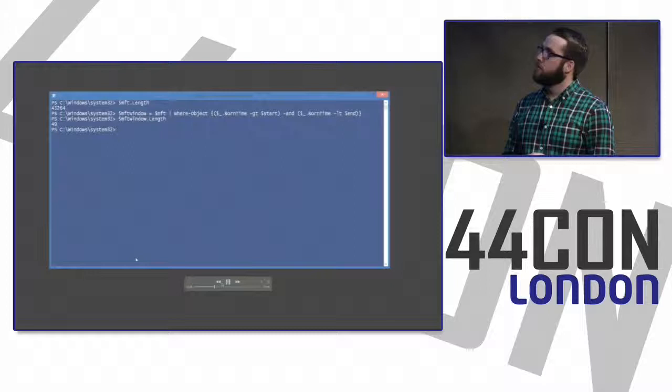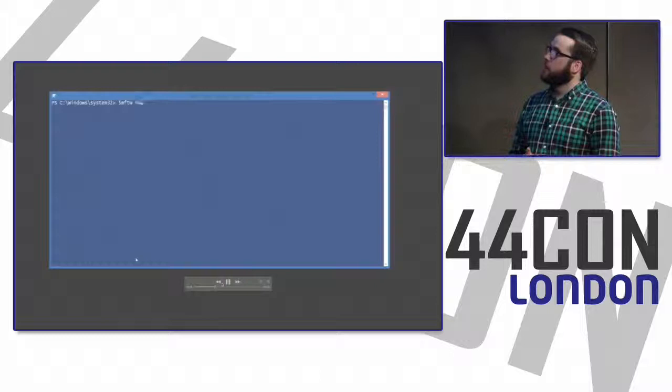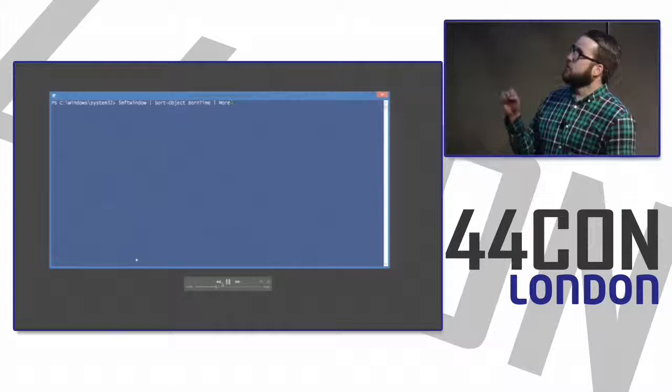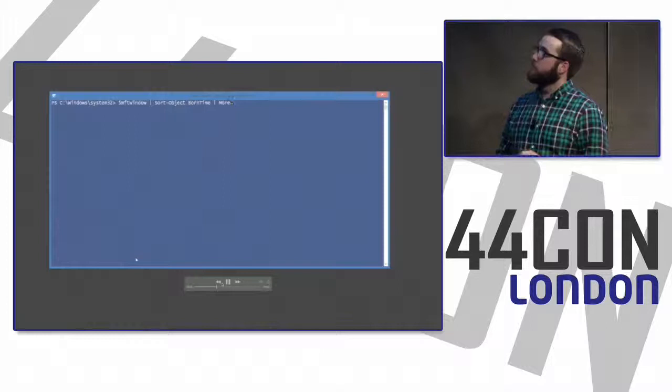All right, so clearing it up. And then what I can do is output this. You could either do this into a CSV if you have more time than in this demo, or you can use more and sort based on born time, so it'll all be in chronological order. And so when you do that, then it will start going.